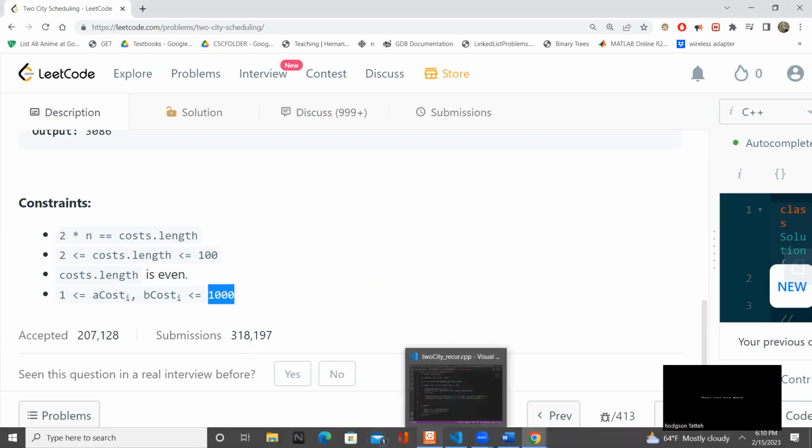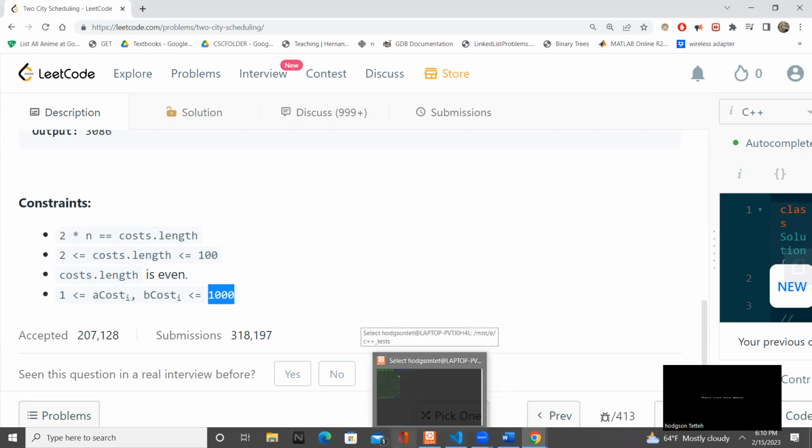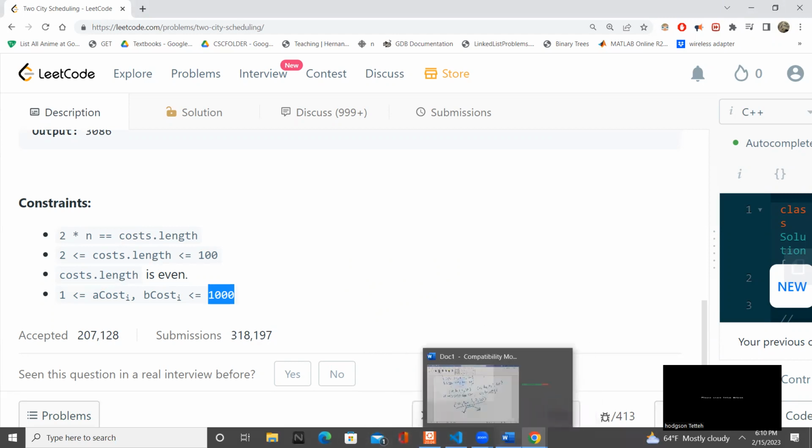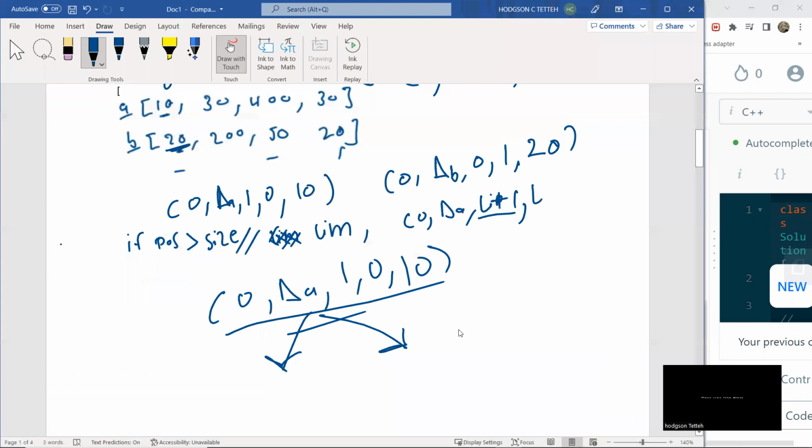So what is the time complexity of what we just cooked up? Okay. The time complexity of what we just cooked up is you have this.